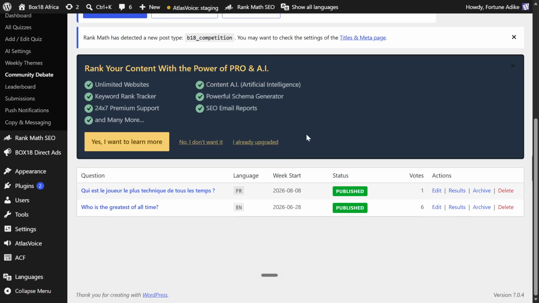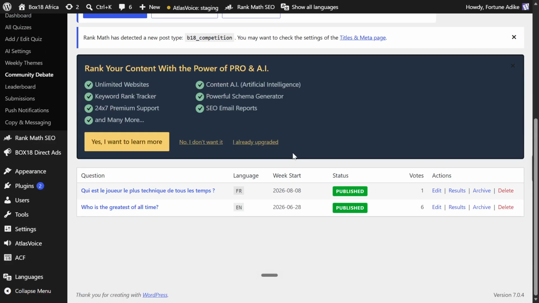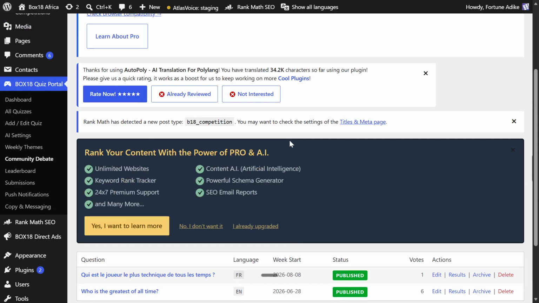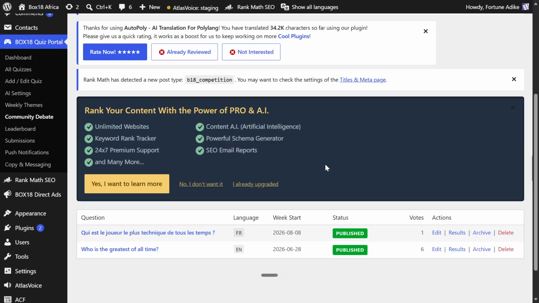Custom built features are not noticeable or manageable by Polylang. Polylang cannot even see or recognize some custom built features. In a nutshell, custom built features like the BOX18 quiz portal are not recognizable and do not communicate with Polylang. Polylang is a language translation plugin, so it doesn't communicate with them, and as such cannot translate custom built features.